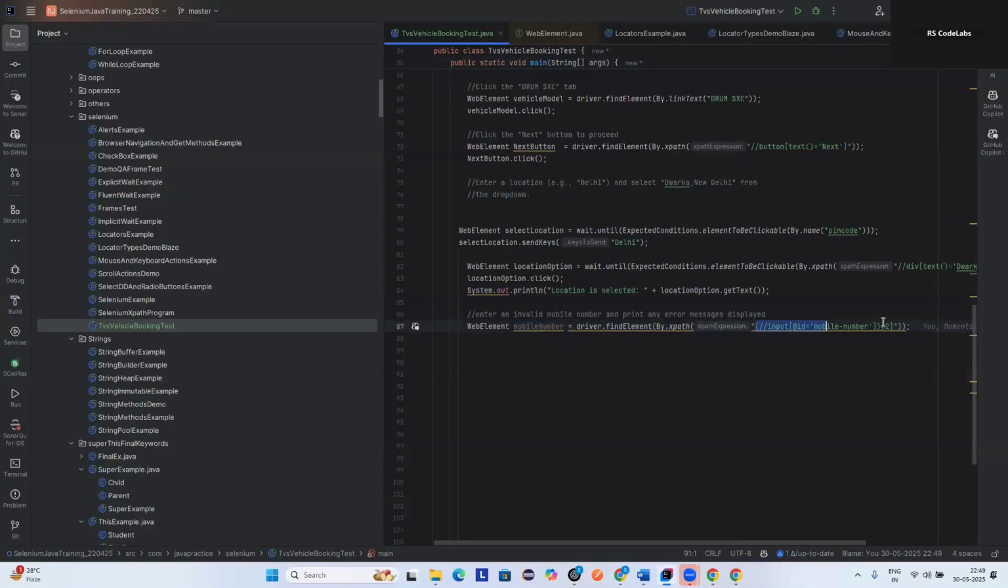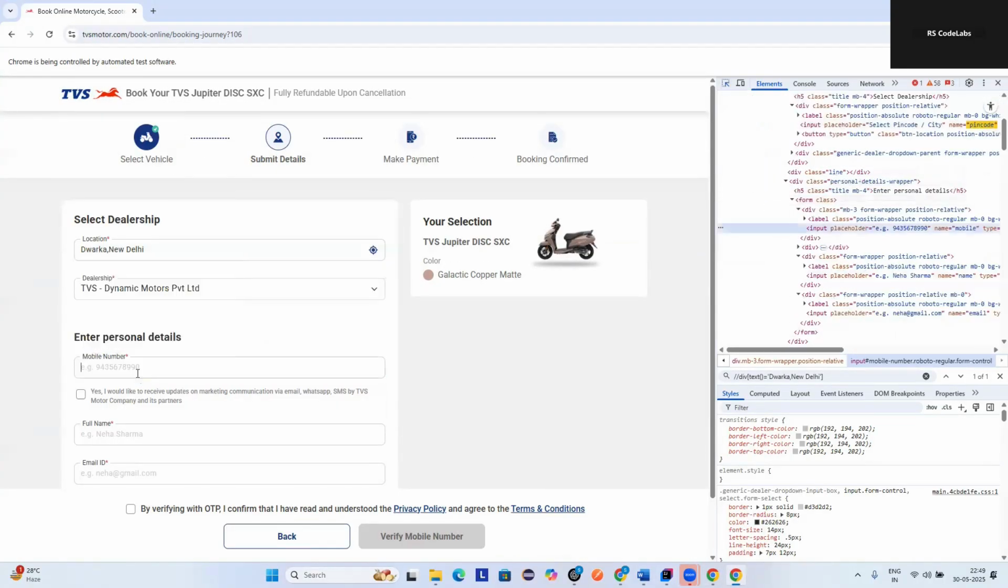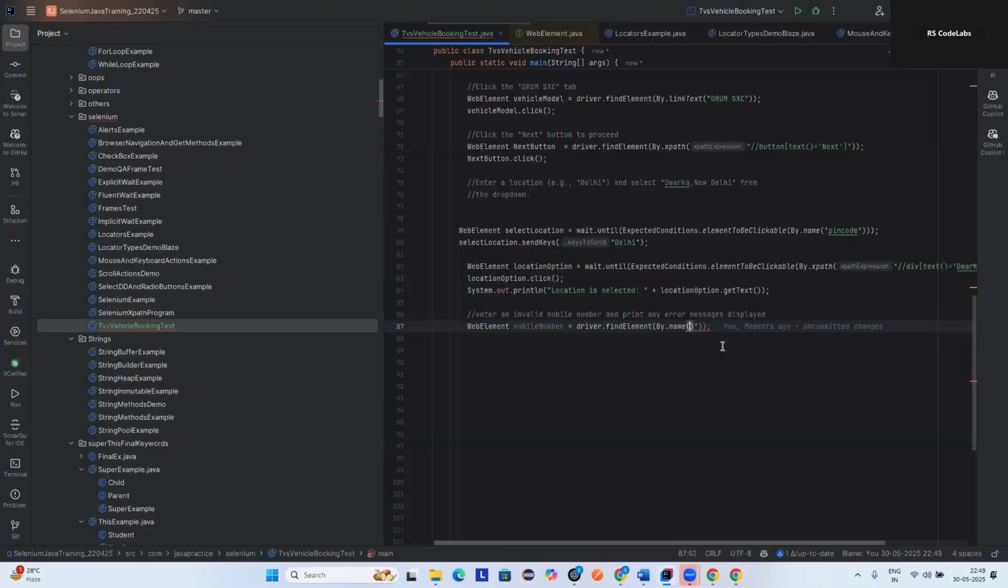Now instead of this, I'm actually identifying using link text. Sorry, I'm using name, right? So I'm using name. Then what do I have here? The name, I have it like a mobile. So let me copy this, create it. This way I'm actually creating an element. Then I would like to enter some invalid value, like 1, 2, 3 I have entered. Okay, then it's invalid, right?